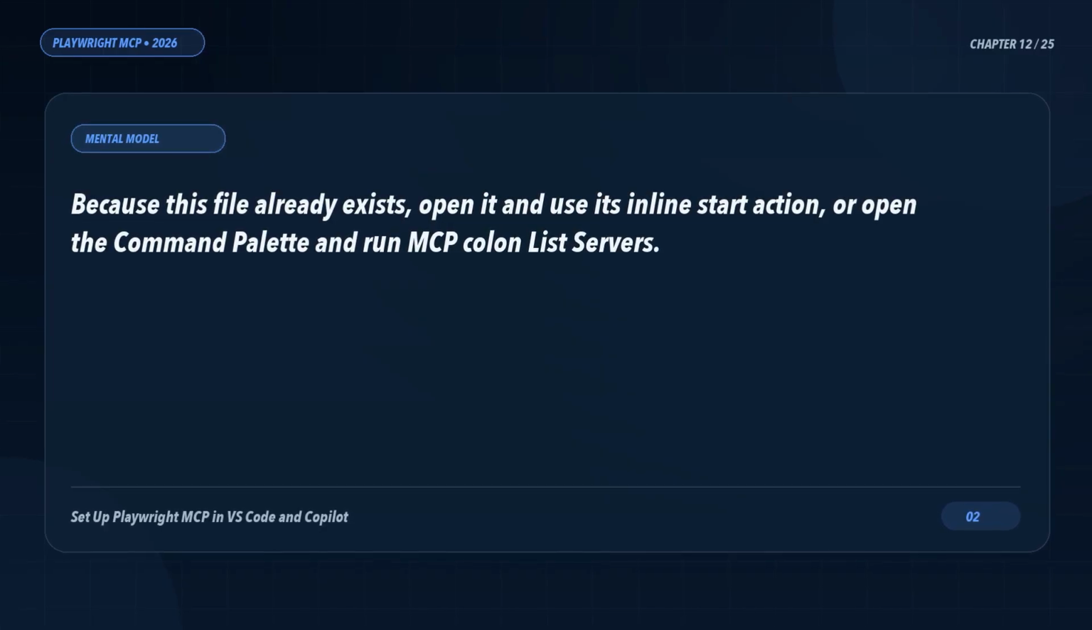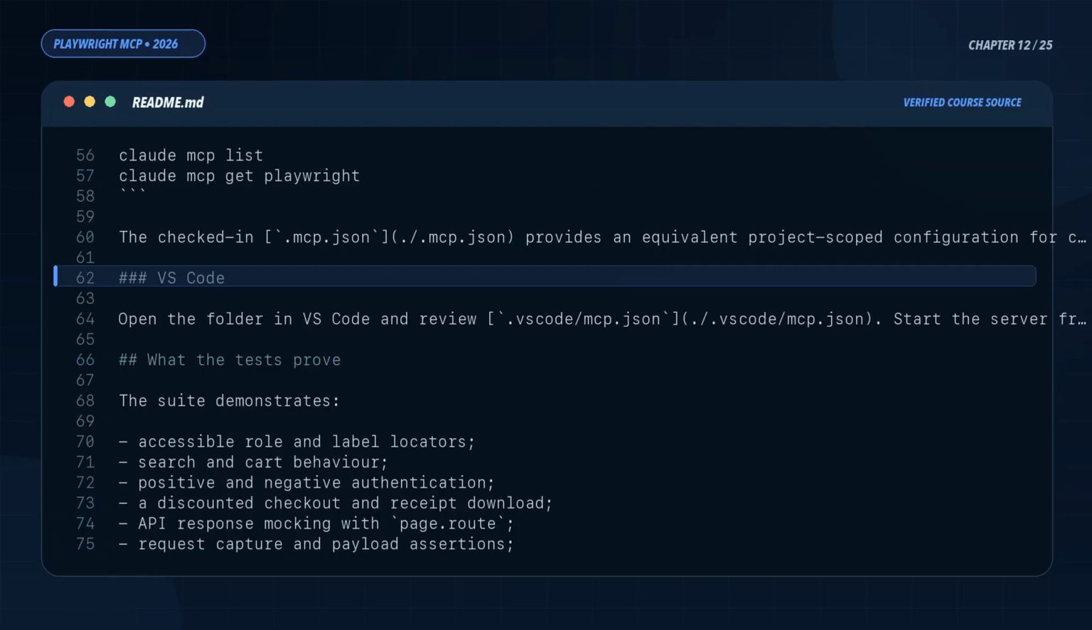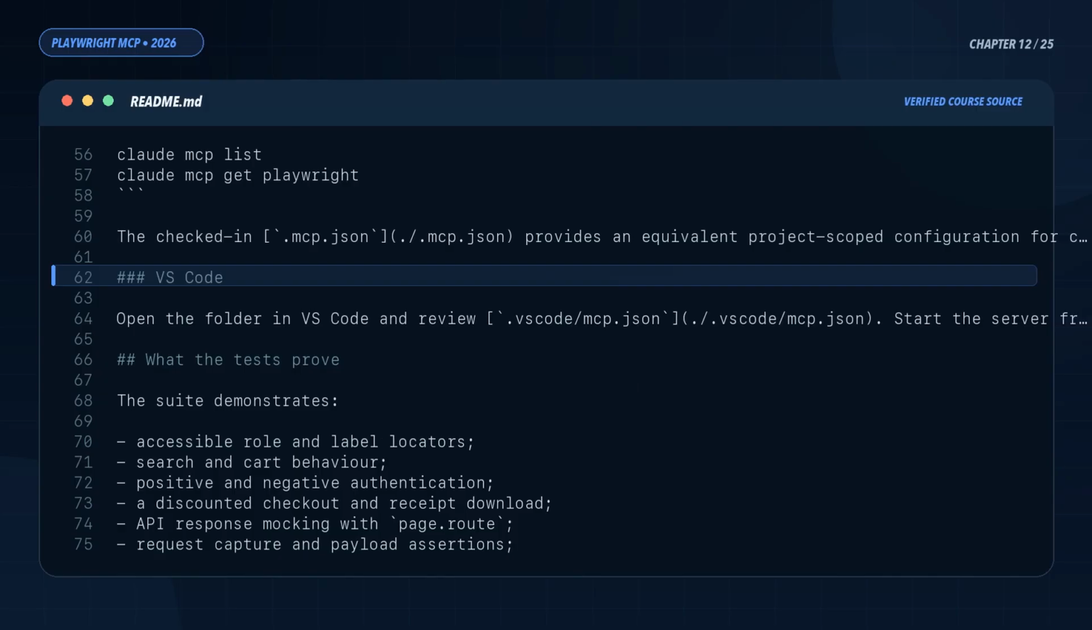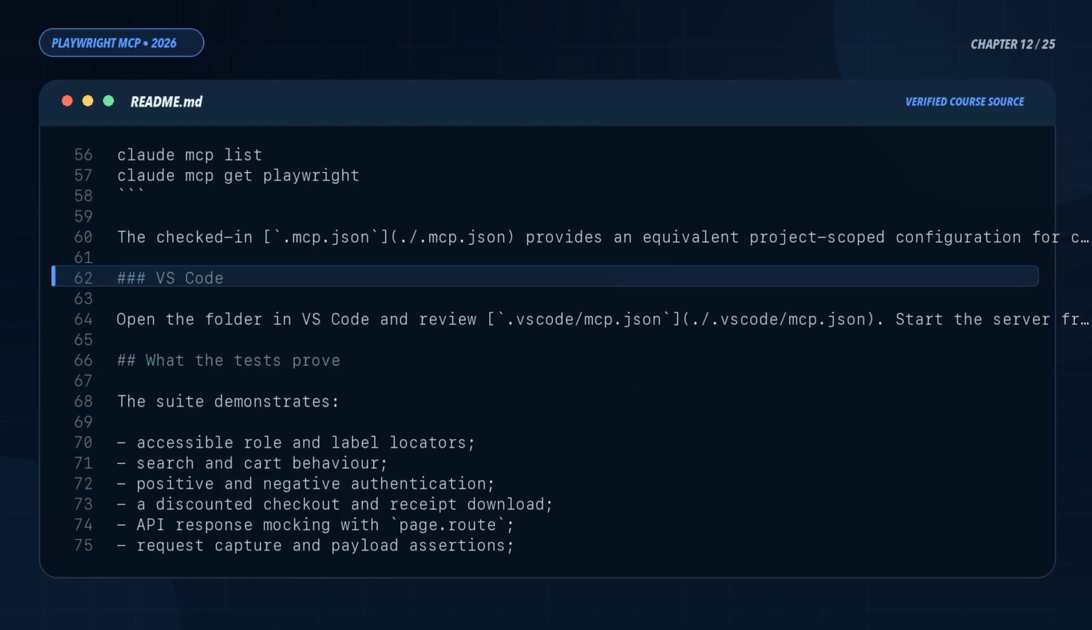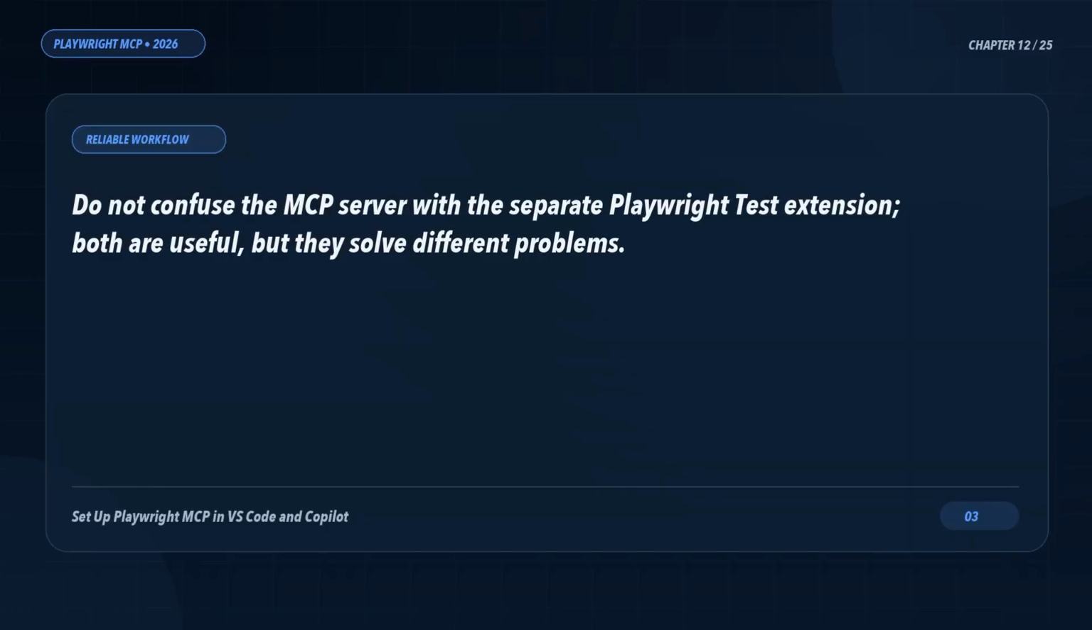Test the connection with a read-only prompt. Use Playwright to open the local commerce lab and report the page heading, number of products, and accessible name of the search box. The agent should invoke Playwright, not infer the answer from index.html. Expand the collapsed tool call summary to inspect what ran.